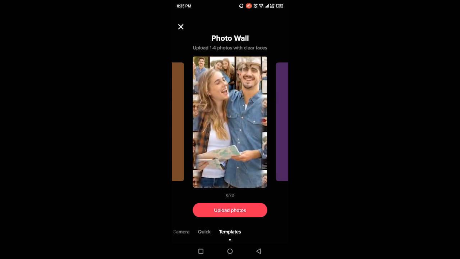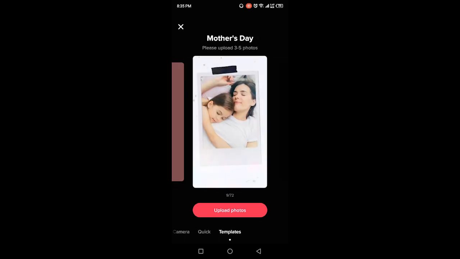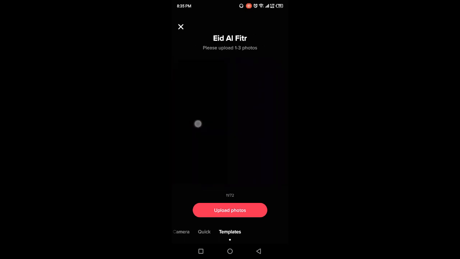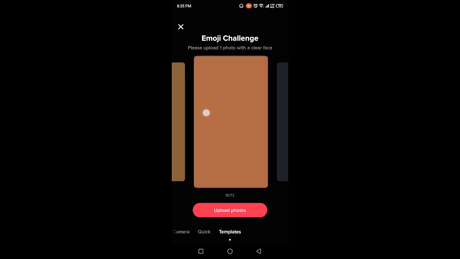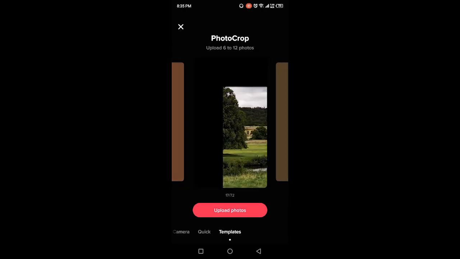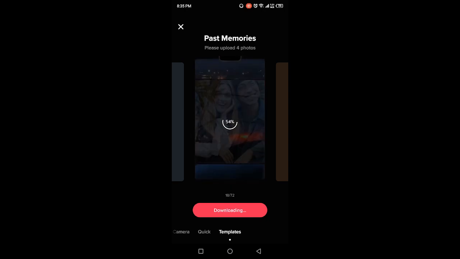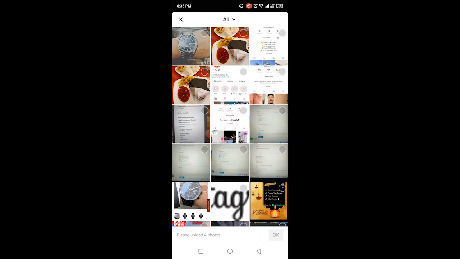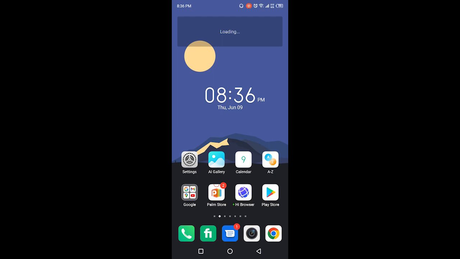You will find plenty of different sample templates where you can add your photos. You can add 5 photos here, or you can select 6 to 12 photos. Once you select, you simply need to click on upload photos, and once you upload your photos, you can easily make a video with that, and you can also speed up pictures on TikTok. So this is the process by which you can speed up pictures on TikTok.